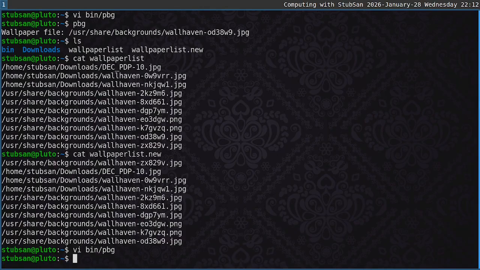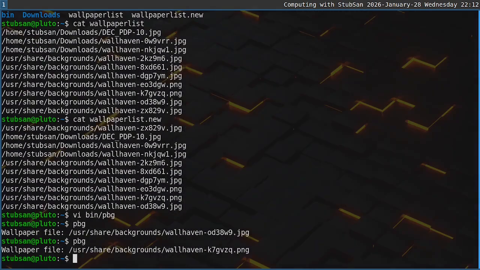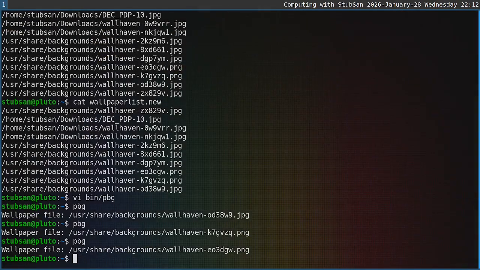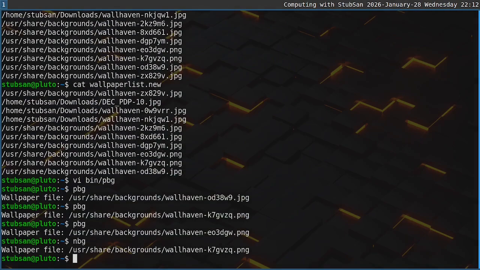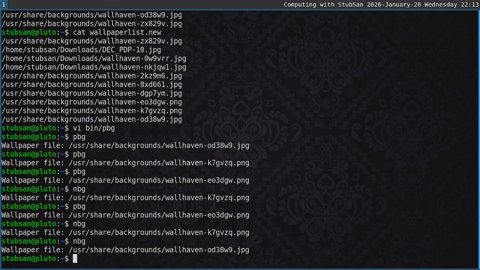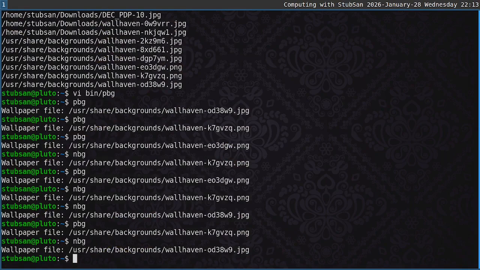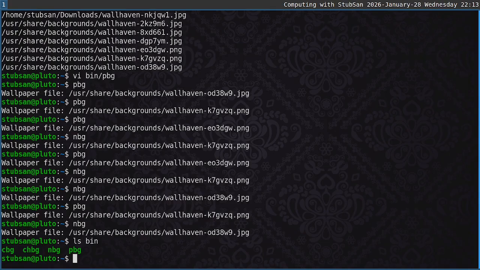So PBG, PBG, there we go. Previous background, next background. So I can sit here and toggle between next background, previous background, next background. And so I've created two commands, put them both into my bin folder, NBG and PBG, along with two other commands.